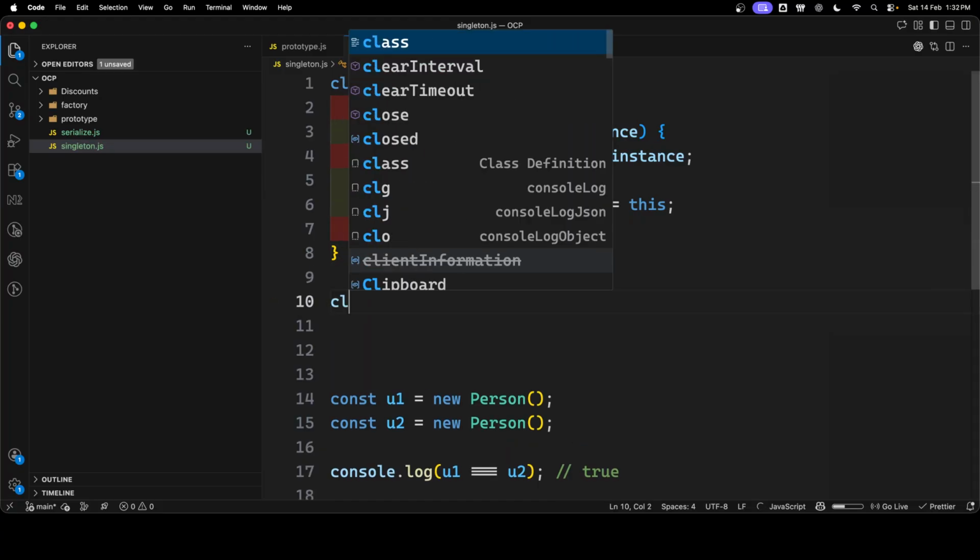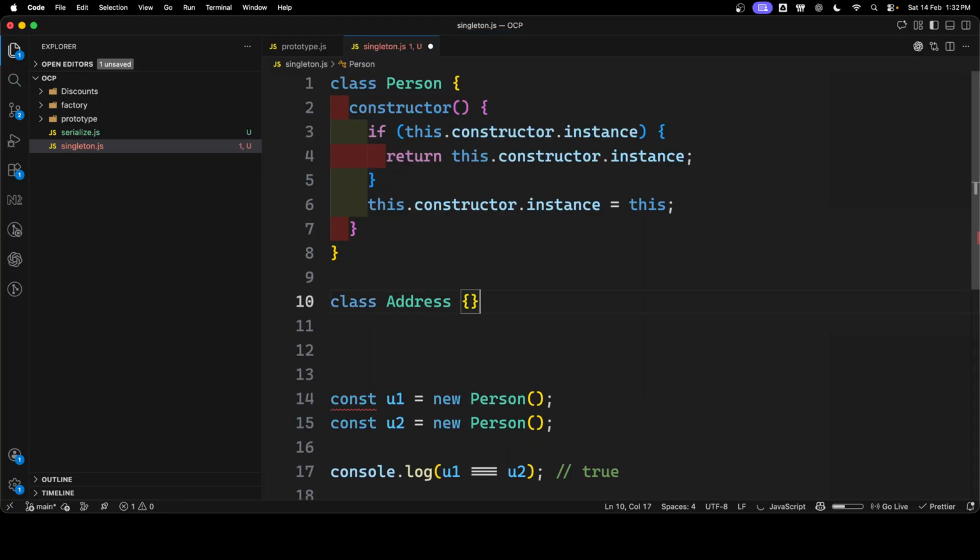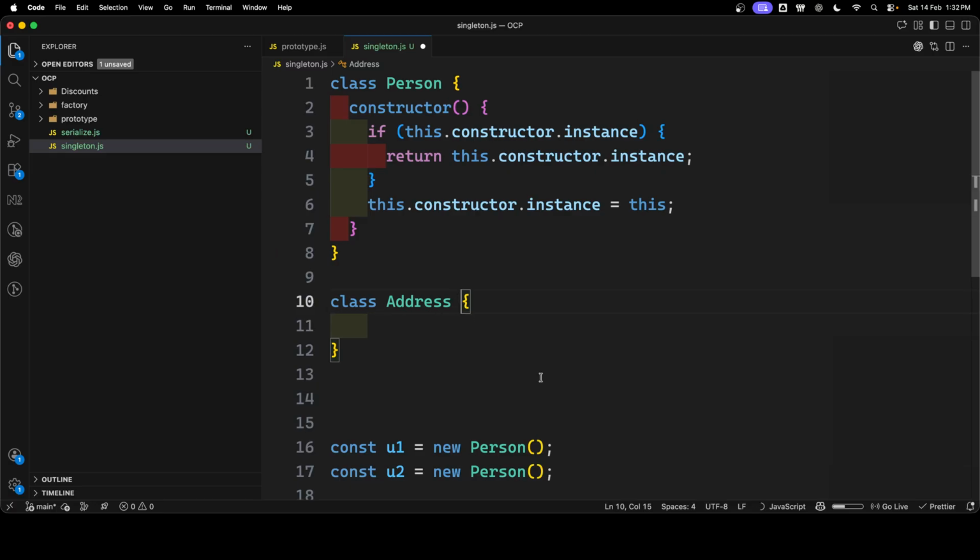Let's say I try it: class Address, which is extending the parent.